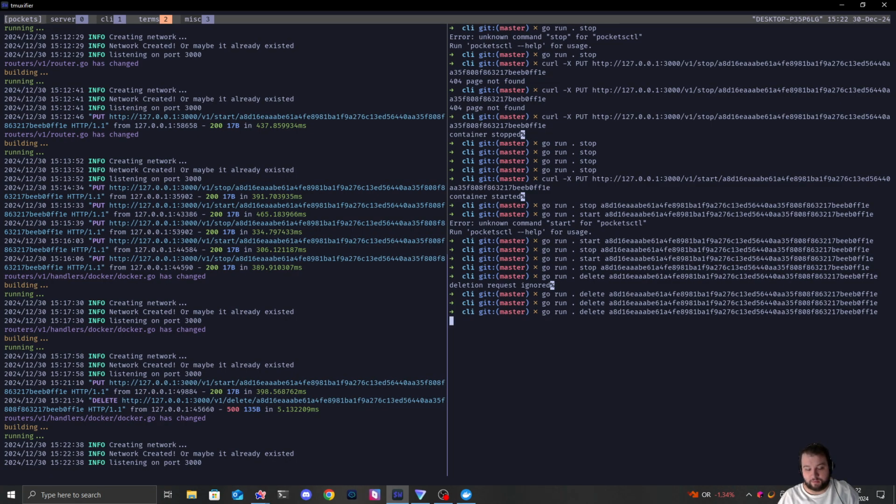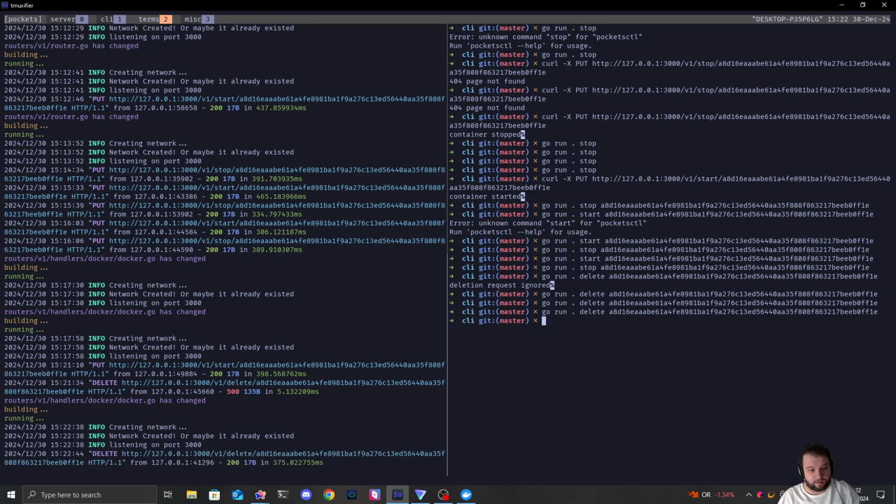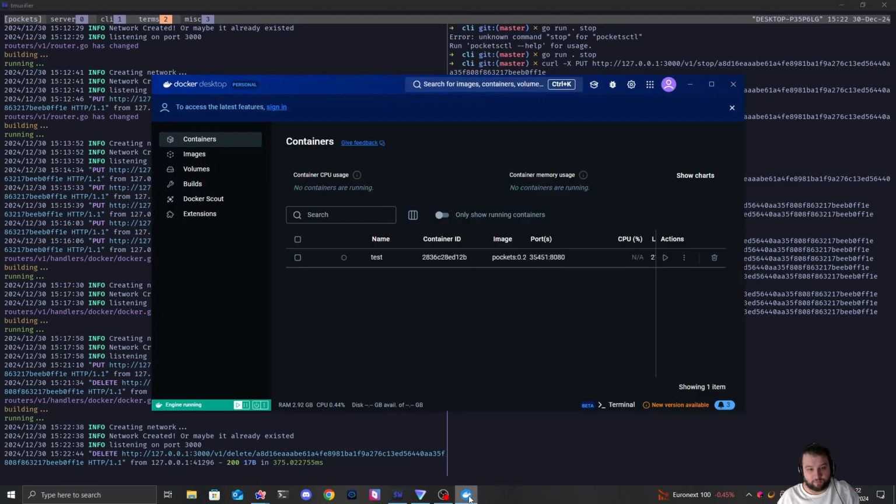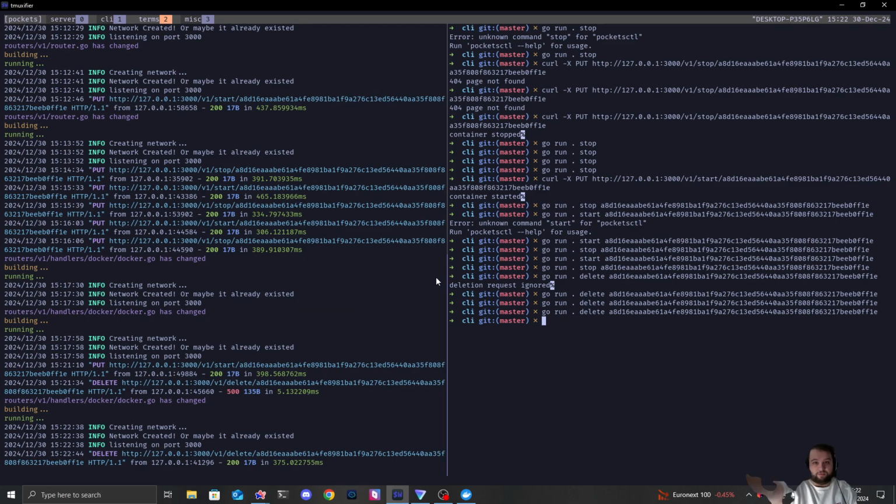And now, if we delete, this just took a while longer, and the container is truly gone. So it didn't delete it before because the container was running. But since we got the user confirmation, then I guess.